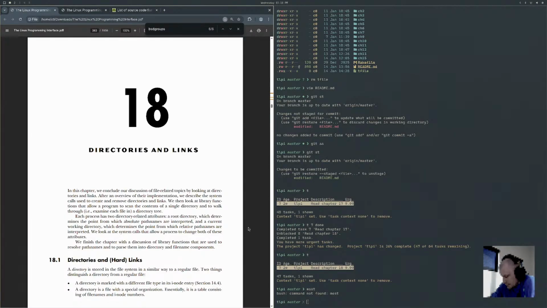All right, so the root directory, which determines the point from which absolute paths are interpreted, and a current working directory, which determines the point from which relative path names are interpreted. We look at the system calls that allow a process to change both of these attributes. I never thought of it like that. Like the CWD, I always thought it was this mutable thing that you can move all over the place. But I didn't think about the root directory being similar to the CWD, that you can move it to other places similarly.